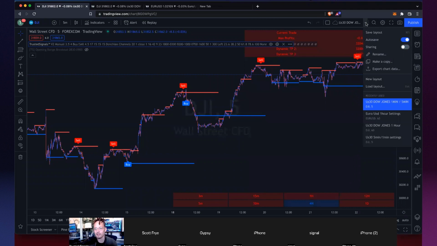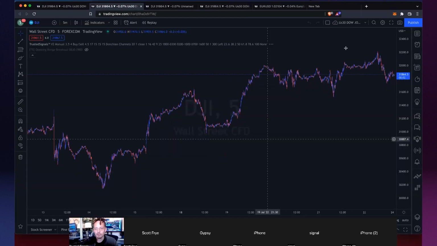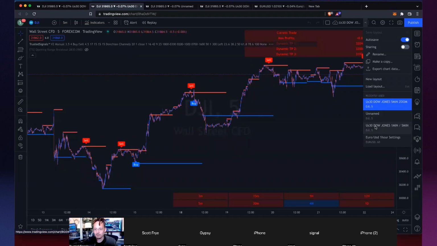Since I don't want to save over the layout that I have here, I'm just going to make a copy. I could name this, let's just name it US 30 Dow Jones 5-minute zoom. Save. So now you have this in your named recents whenever you want.